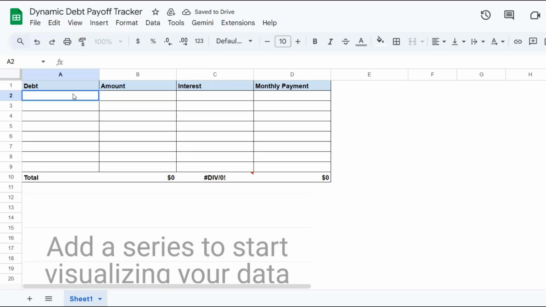All right, now that the template is perfectly built, let's actually see how this works in real life. Nobody actually has debts called debt 1 and debt 2, so I'm going to completely delete our dummy data from the top table, and we are going to plug in a massive, highly realistic debt scenario. Let's say you just graduated, and here is your actual situation.